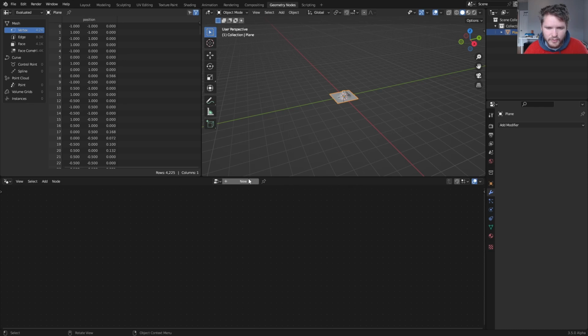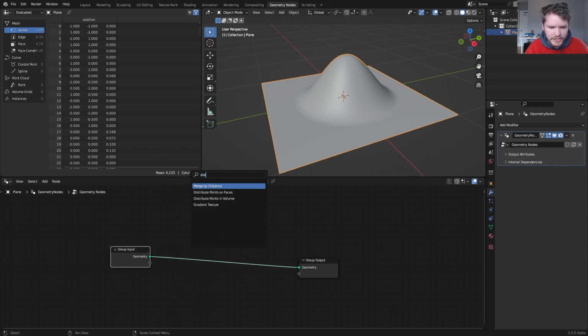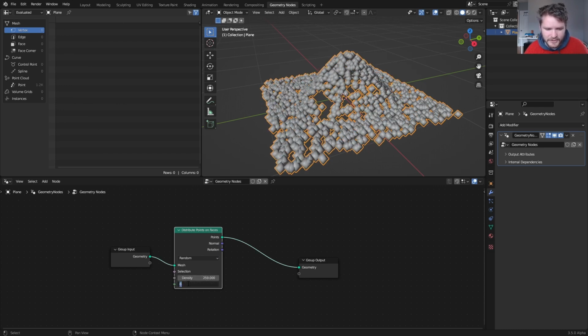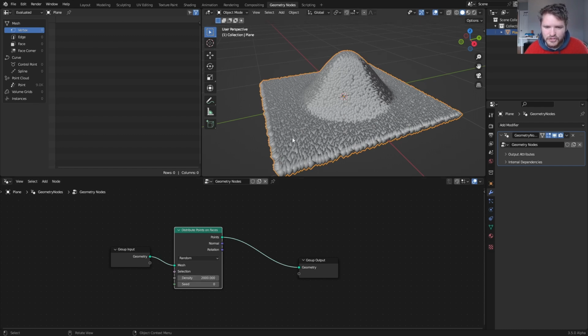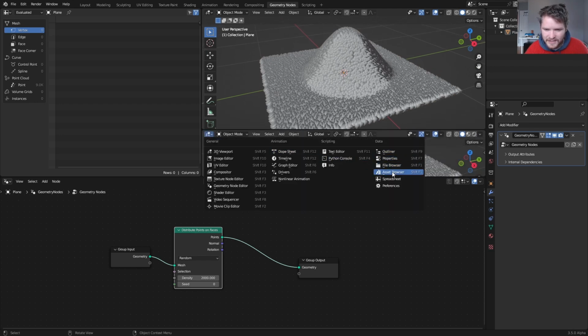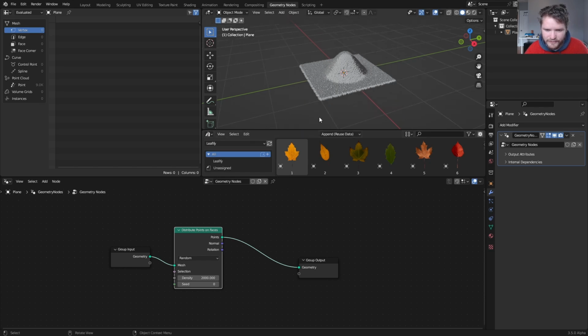Now in geometry nodes, what we want to do is distribute a bunch of points, and for each one of those points, give it a unique leaf. So with geometry nodes, I'm going to distribute points on faces, bring this up to, let's say, 2000. And we need to start instancing things on here. So again, using Leafify or your own assets, I'm going to go into the asset browser, Leafify. I'm going to bring in a couple of different leaves.